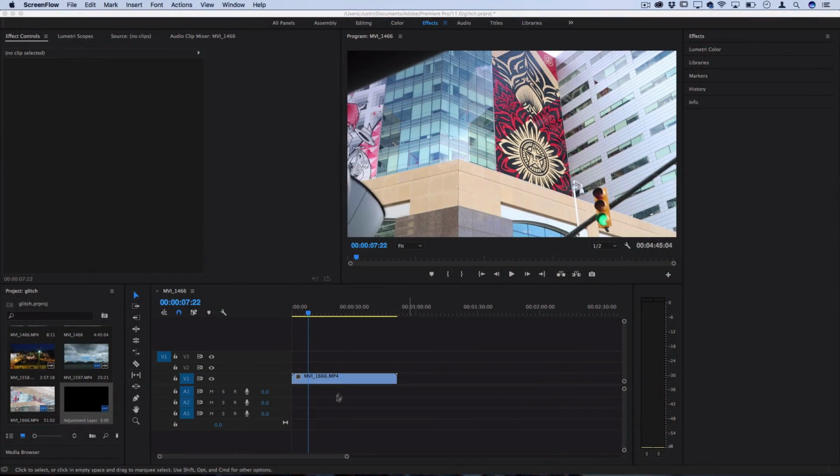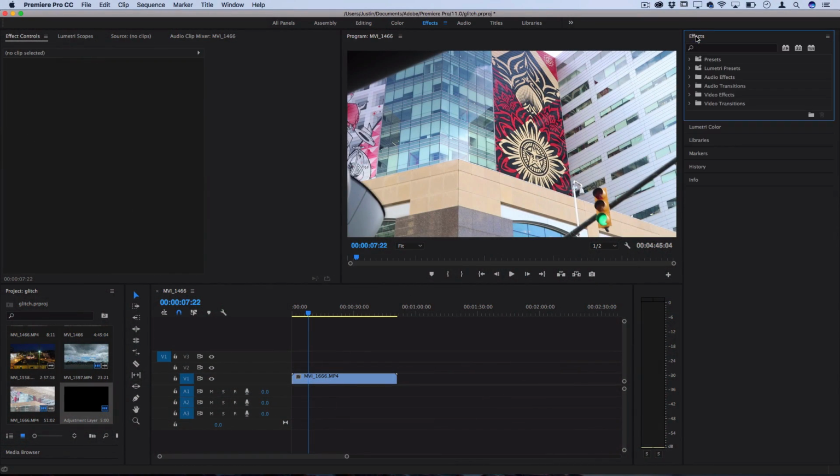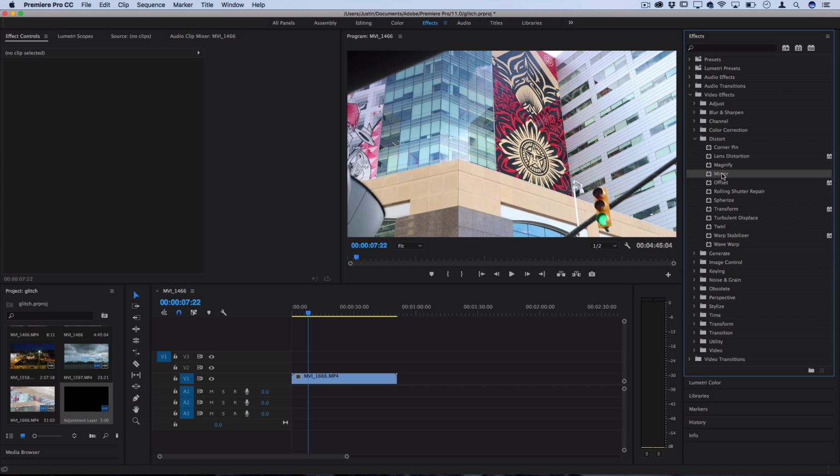So I have my clip on the timeline, and in order to get to this effect, you want to head over to the effects panel and open up the video effects folder. Here you should find a distort folder, and there's where you'll find the mirror effect. Now you could just click and drag this directly onto the clip.